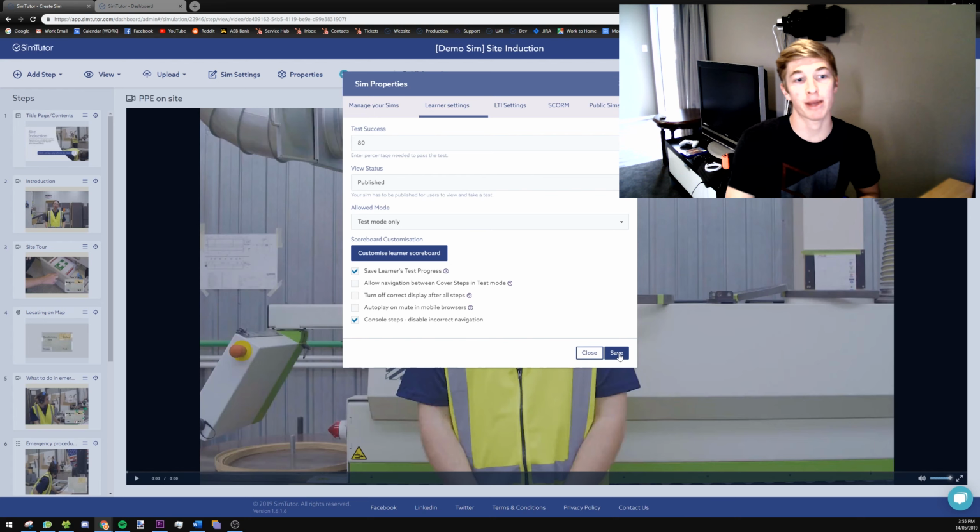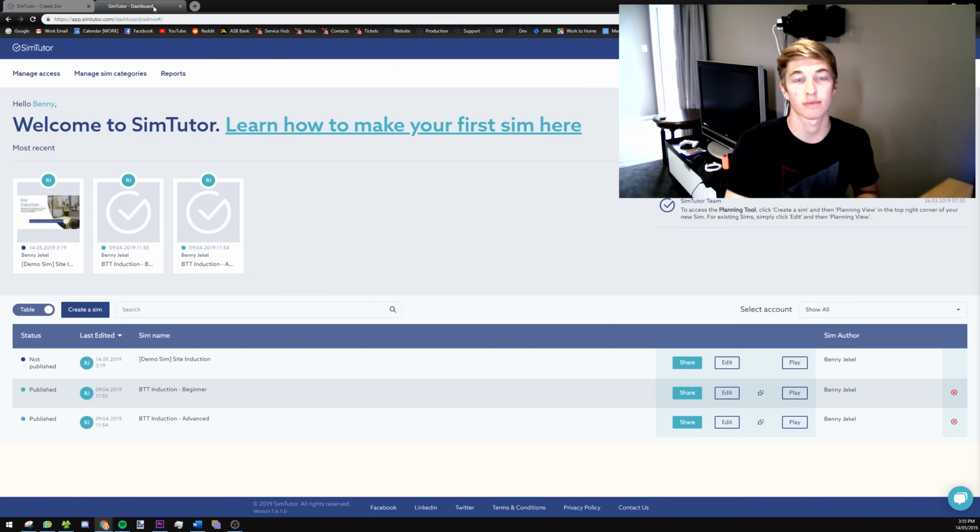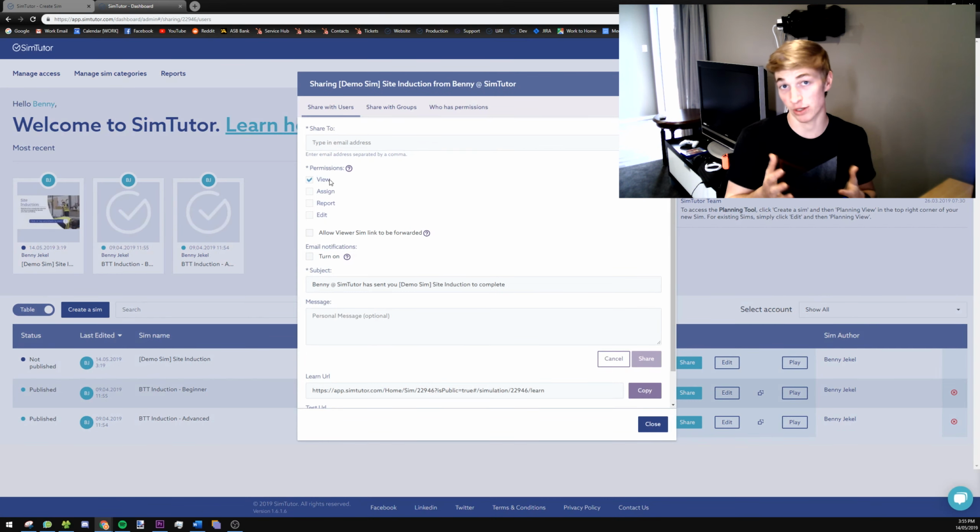So over here back in our dashboard, we can click share. You'll have view automatically checked, which is the learner setting basically. You just want to send out your sim as view mode to your learners, and then you can type the emails in there, click share, and it's easy as that.